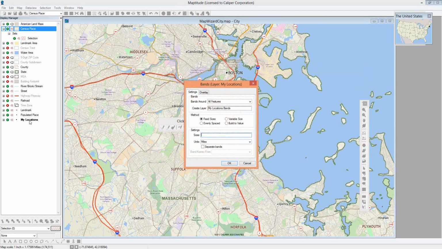Maptitude has added the layer of My Locations to the Display Manager on the left side of the screen, and then opens the Bands toolbox. Bands are circular rings around any point, line, or area, and bands can be drawn using any one of 4 methods available in Maptitude. The first method, Fix Sizes, allows me to enter any number of distance ranges in the size type box. I can separate these sizes either with a space or with a comma.